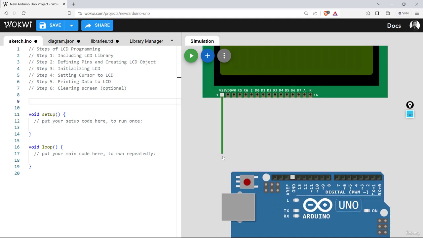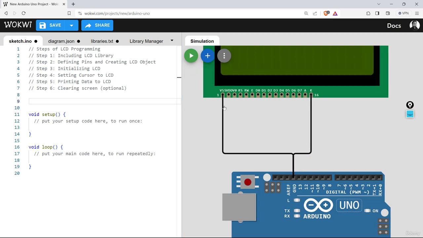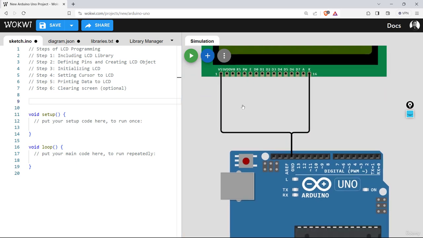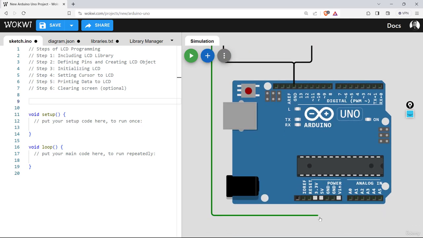The VSS is to be connected to ground. Also the K is to be connected to ground. You can make the color black just to understand better. Then this VDD needs to be connected to the 5-volt power supply. So let's take this from here, bring it all the way to 5 volt. You can make the color of this wire red.